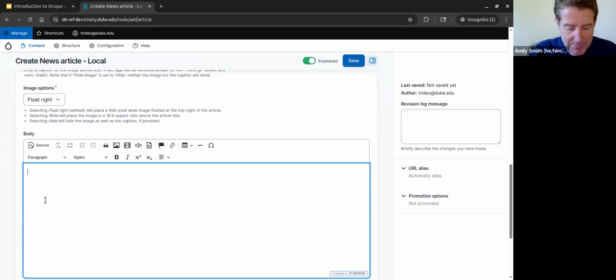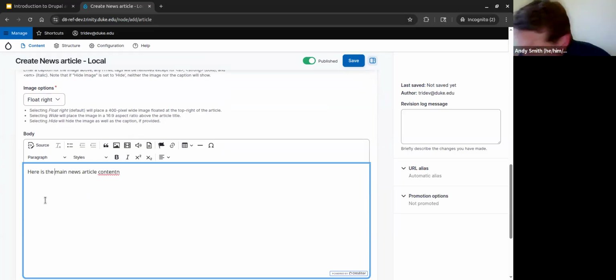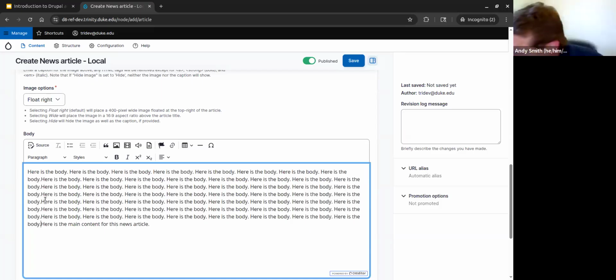Now I can add in here the main news article. Here's the main news article. I'm just going to paste that in a bunch of times. All right.